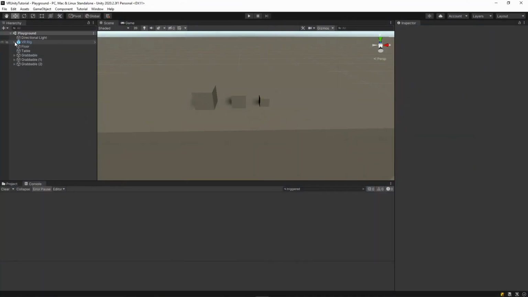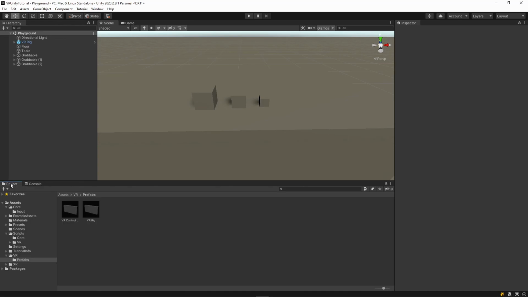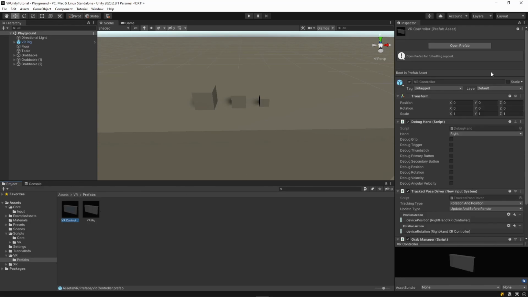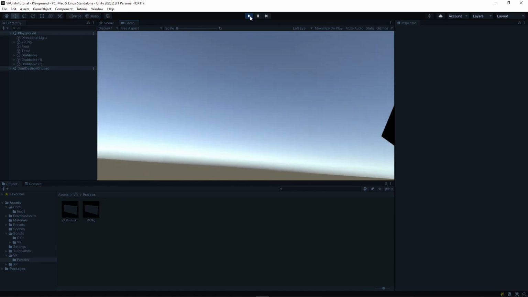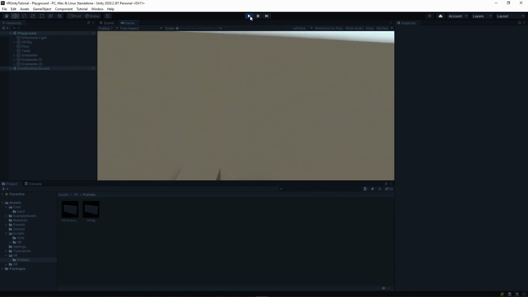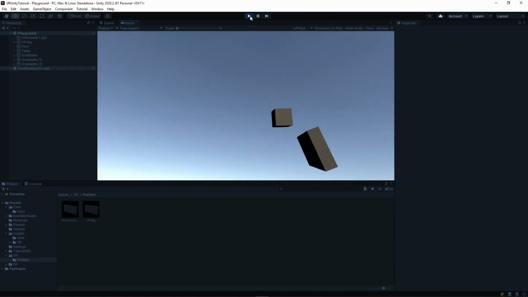One more quick thing I'll do is I'm going to go back to my VR prefabs on my controller, open the prefab, and I'm going to disable the collider on the hand for now just to make sure that it doesn't cause any weird interactions with our throwing. There we go.